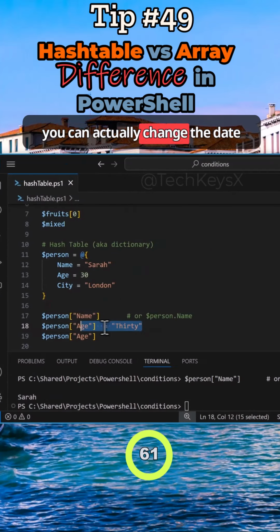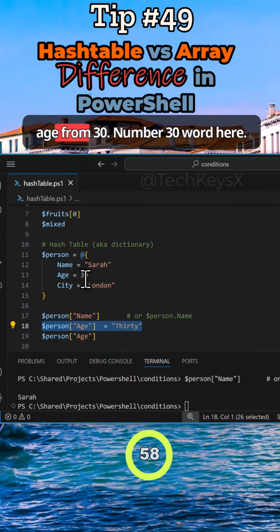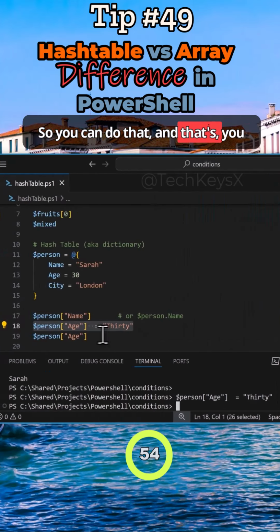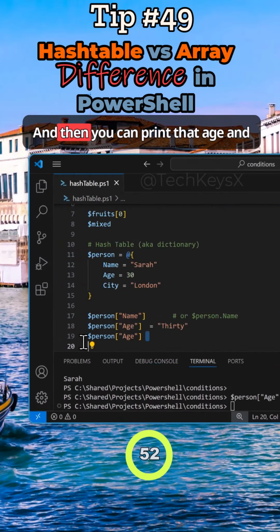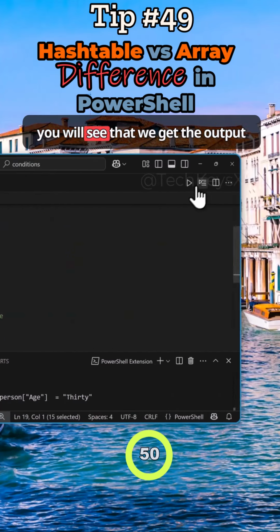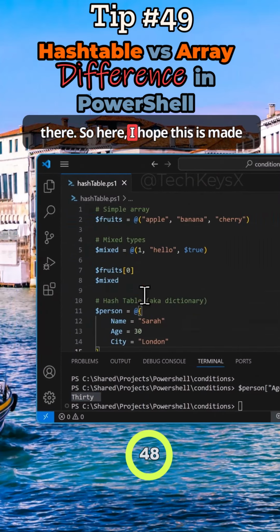And then here you can actually change the data type. So here we change the age from the number 30 to 30 in words. So you can do that. And that's, you might say, the mixed data type there. And then you can print that age and you will see that we get the output 30. So here, I hope this has made it clear.